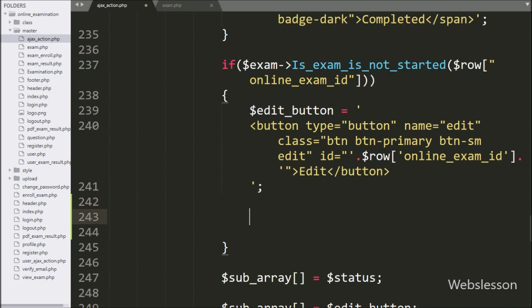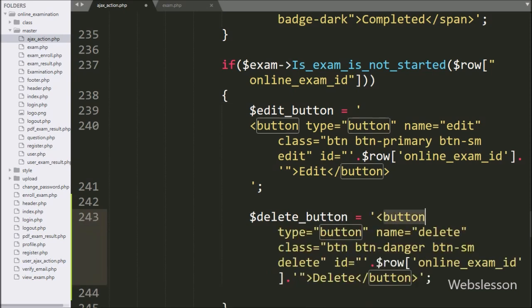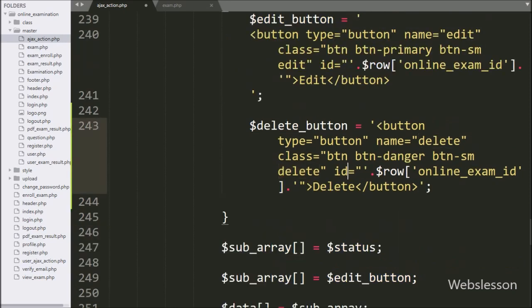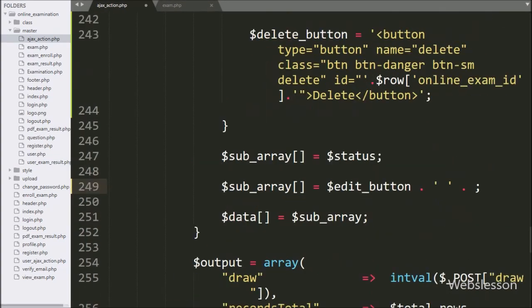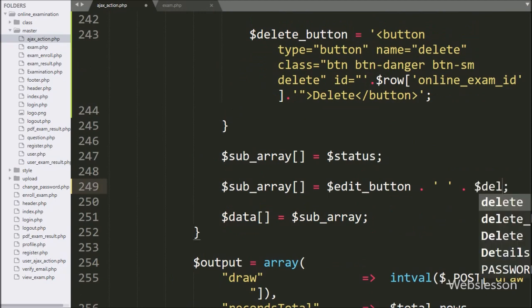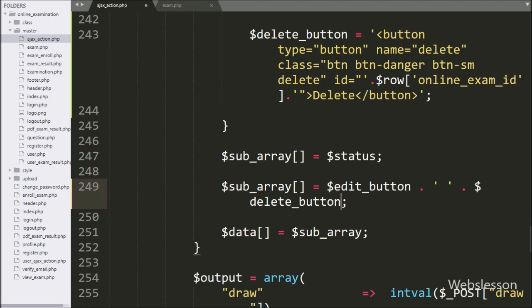So under this part, we have written $delete_button equal to a button with type equal to button, name and class equal to delete. In the ID attribute, we have written the $row online exam ID variable. This ID attribute and class attribute value we will use in the jQuery code part. After this, we have gone to the last $sub_array variable, and here we have written the $delete_button variable, so it will display the delete button along with the edit button.